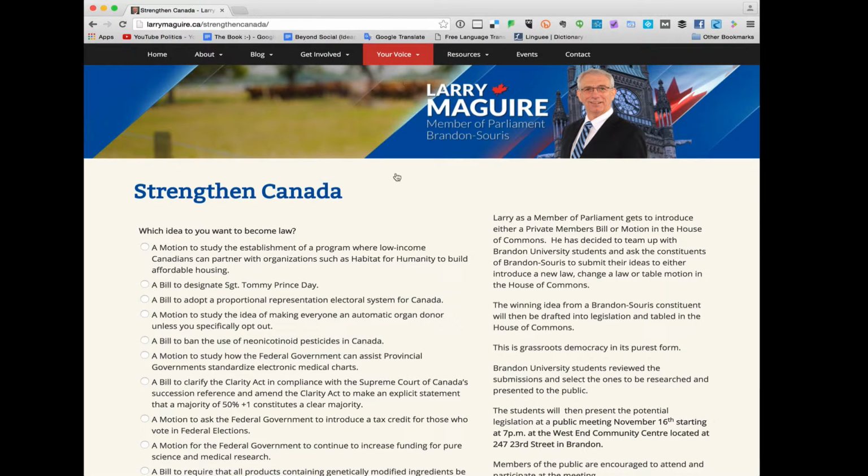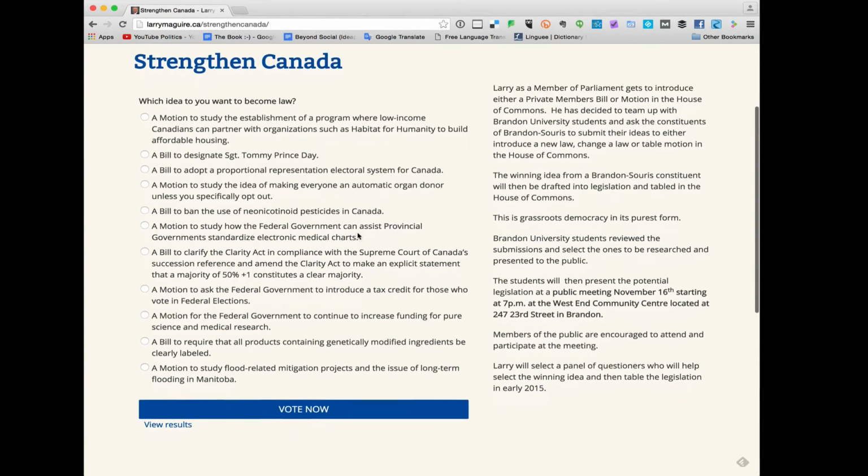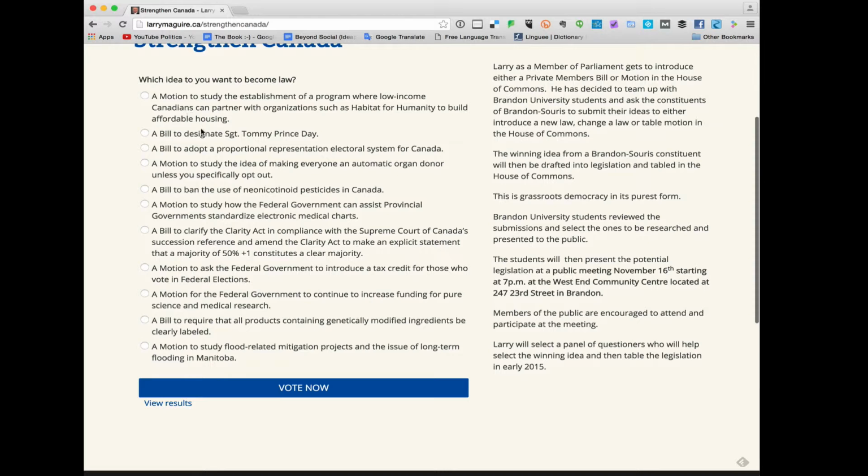But then he has these things, strengthen Canada. So which idea do you want to have become law? And then he gives you a whole list of things. Now some of these are dated, of course, because it's been a while since this has been updated. But you can cast your vote on any of these issues.